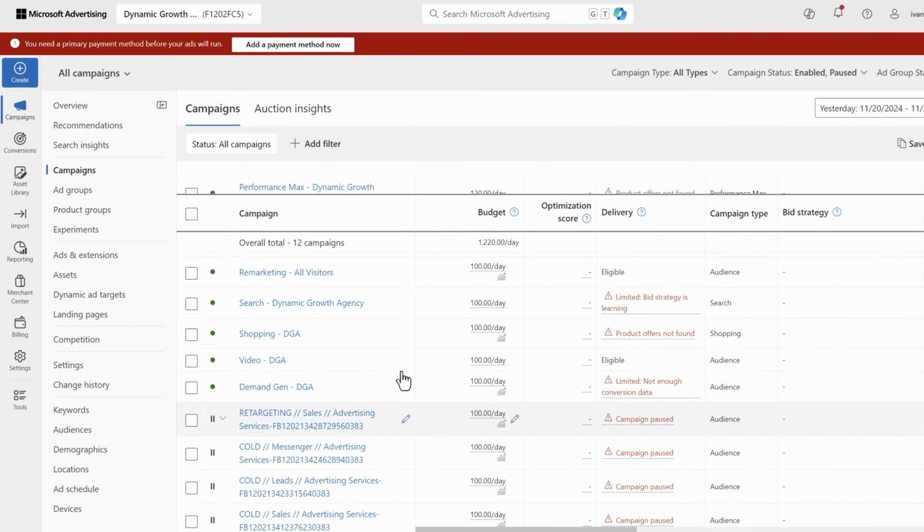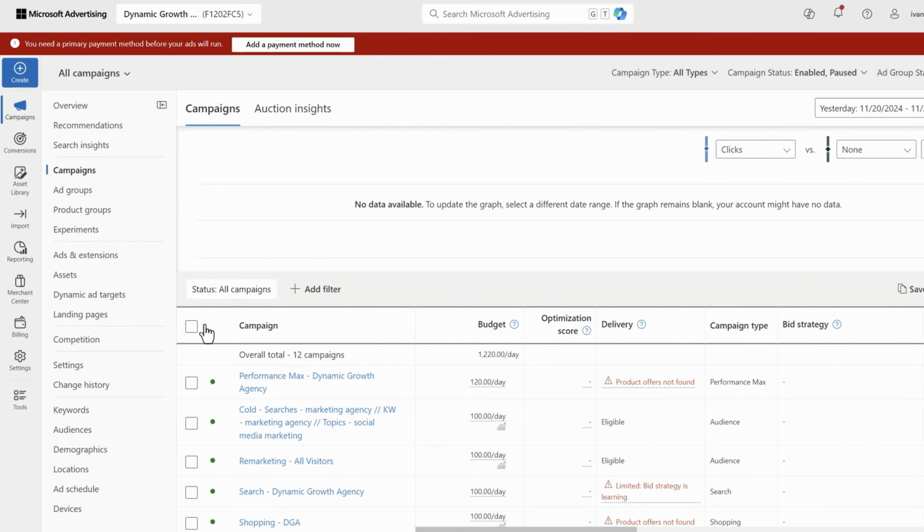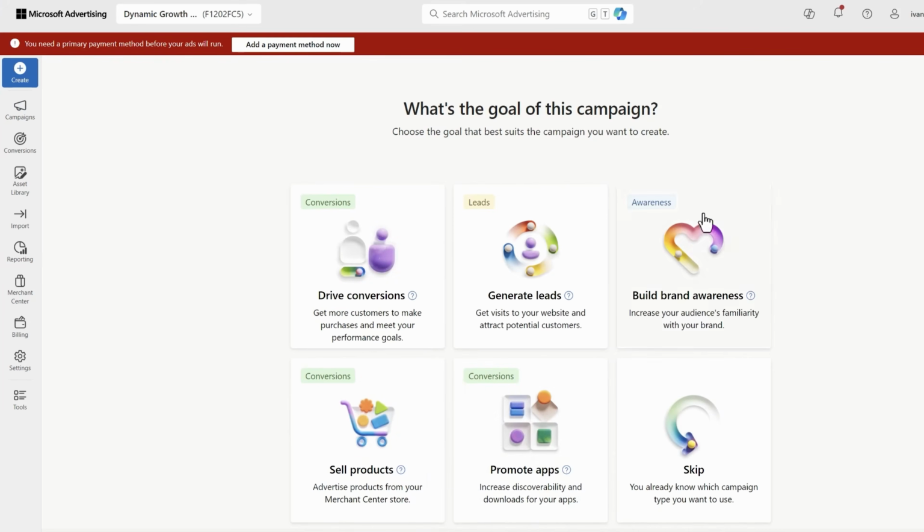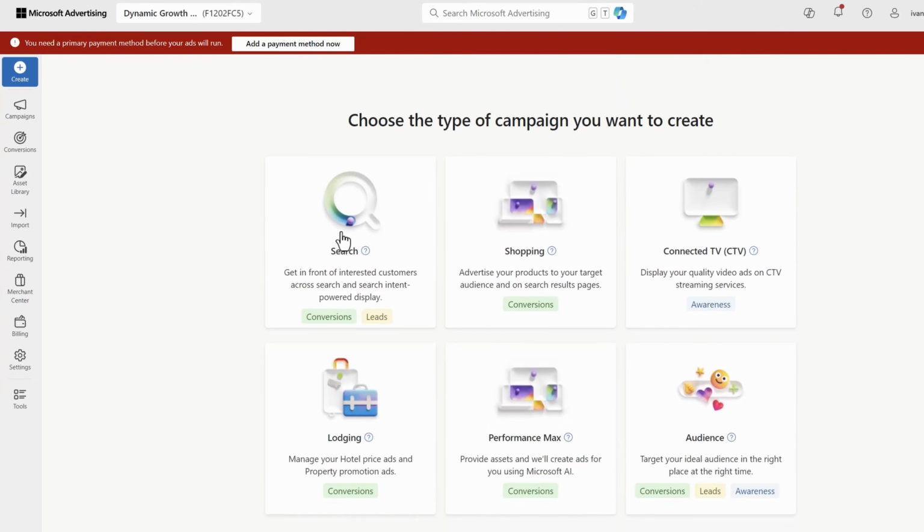All these lovely ones that we've imported, and we're just going to deselect that option, select somewhere else, and then click on create. And you could choose which objective you want. It ultimately doesn't matter. So we're just going to click on skip. And we're going to select search.